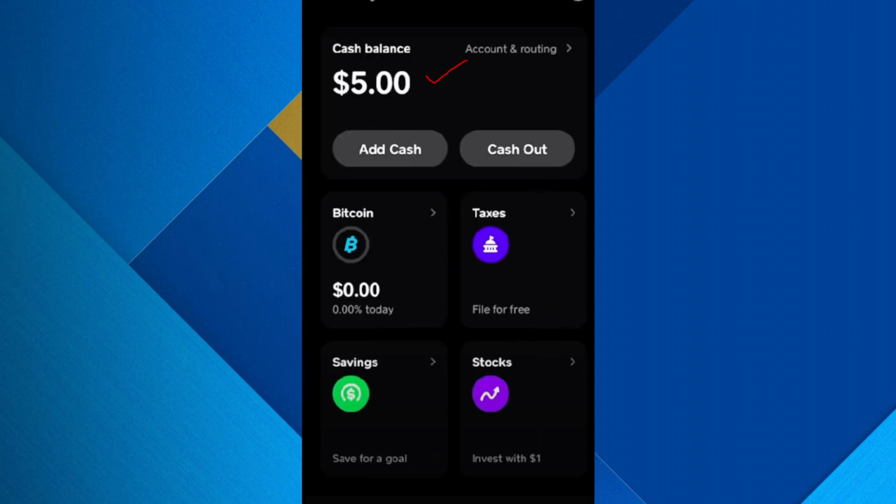At the top of the next screen, you'll see your available Cash App balance. You'll need at least a small amount, even just $1 to buy Bitcoin. If your balance is zero, tap Add Cash and follow the steps to transfer money from your bank account to Cash App. Once you've added funds, look for the Bitcoin option on the same screen and tap it.